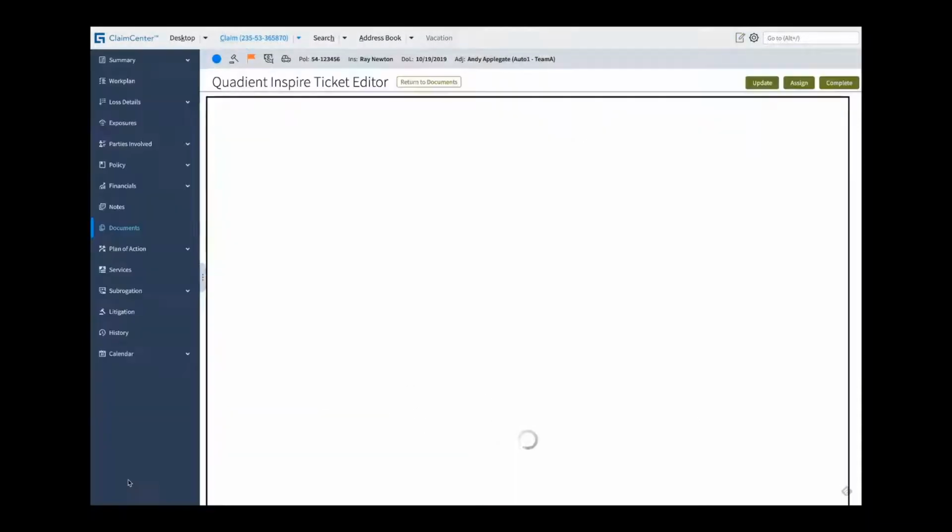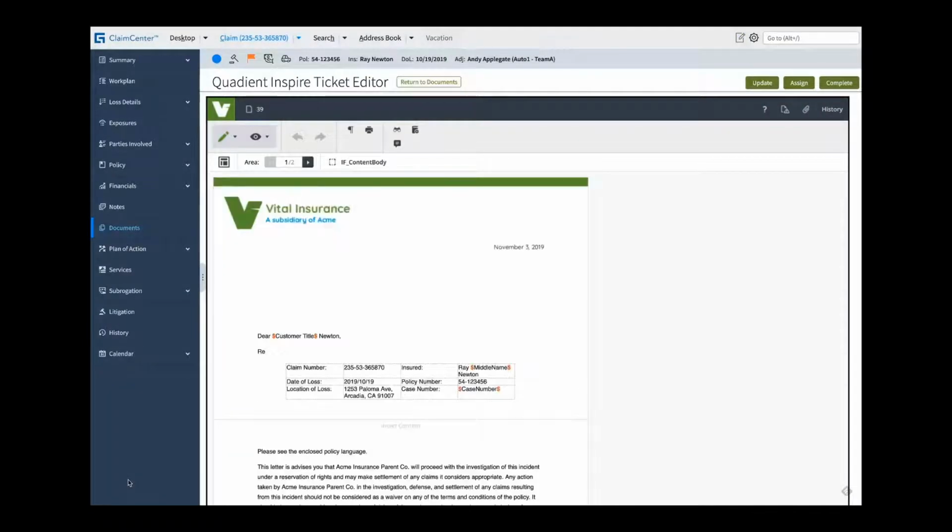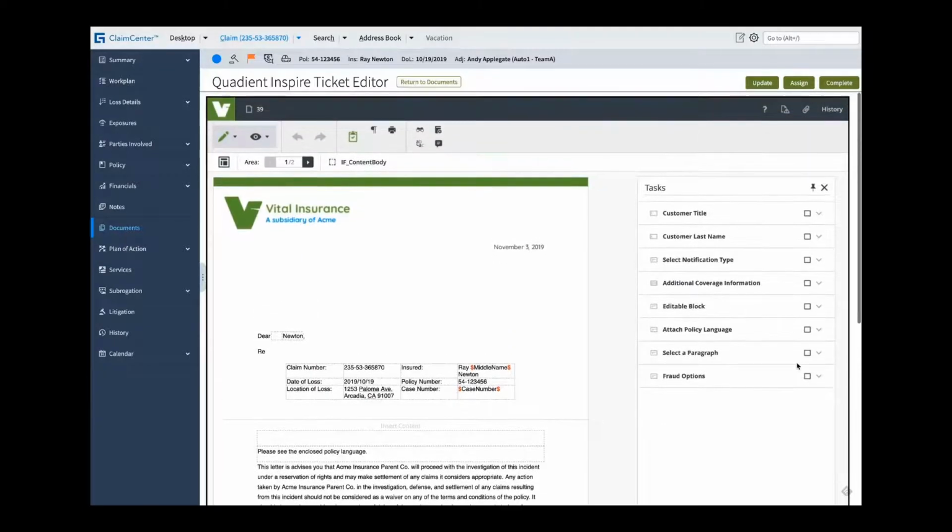template authors. Once the new document is created, Andy can clearly see the template with standard approved content on his screen. This content was previously created in Quadient Inspire and contains all regulatory rules and variable data placeholders. Here, you can review all the tasks associated with the template.